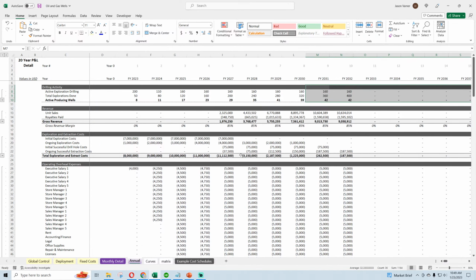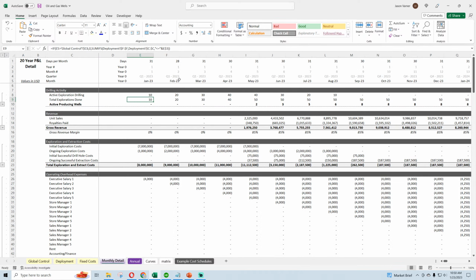So at the end of each year, I can quickly see, well, here's how many explorations I did, how many drill holes I did, and here's the total. Now, why doesn't this make sense? Active, this is the total. This is what's actually active based on our percentage of success rate. Done.